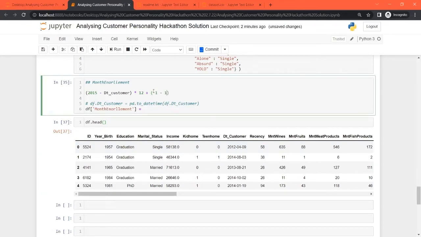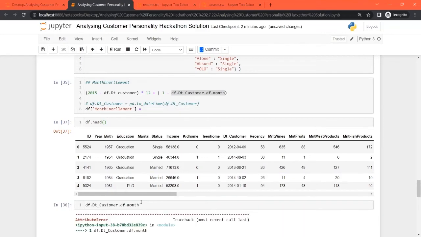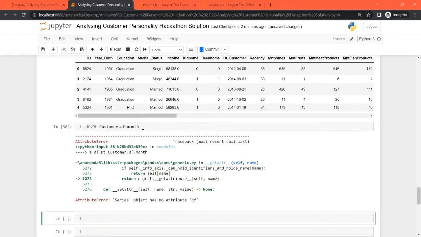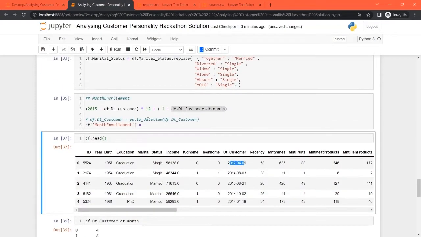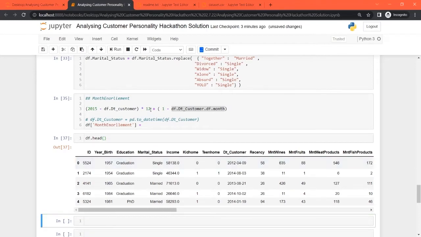Okay, 1 minus df['dt_customer'].dt.month. It will give you the month number. Check it out. So 4, you can see it's 4 over here. We are going to subtract 1 from each of them, and then add it over there. Okay, so that is the logic.